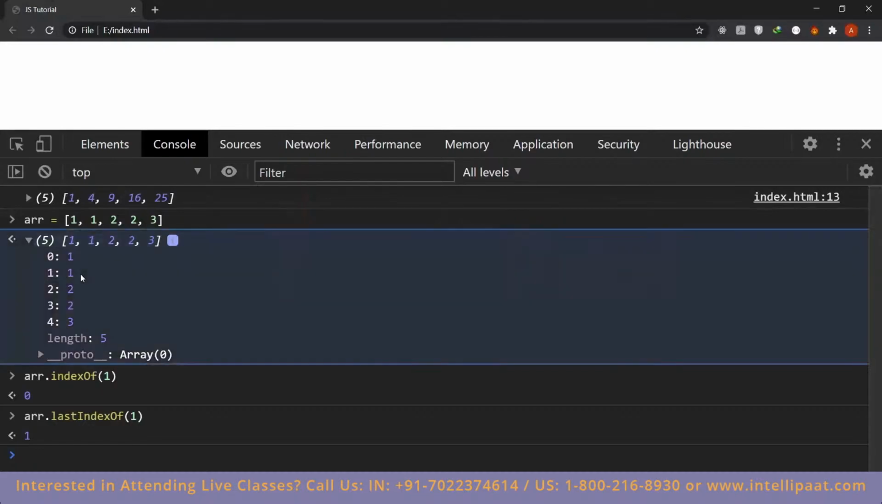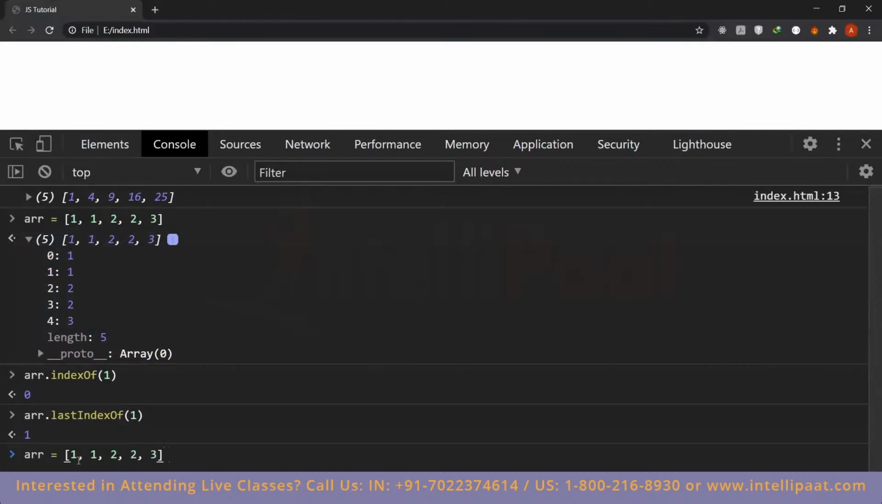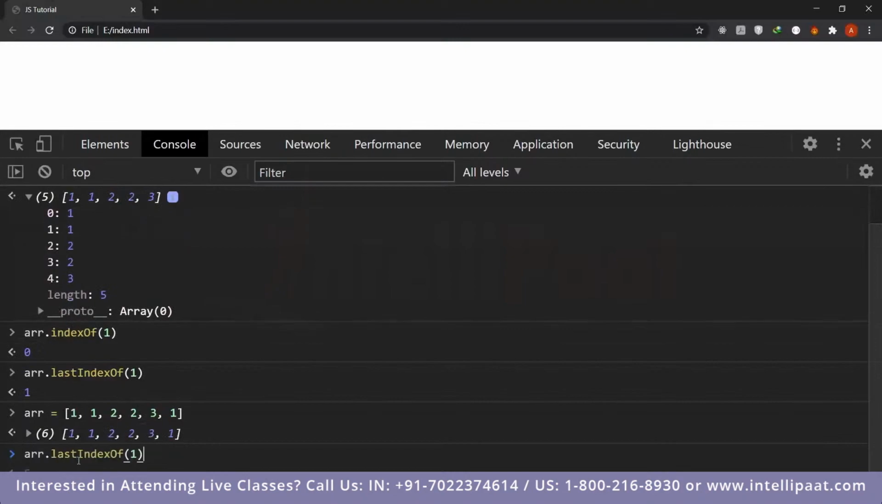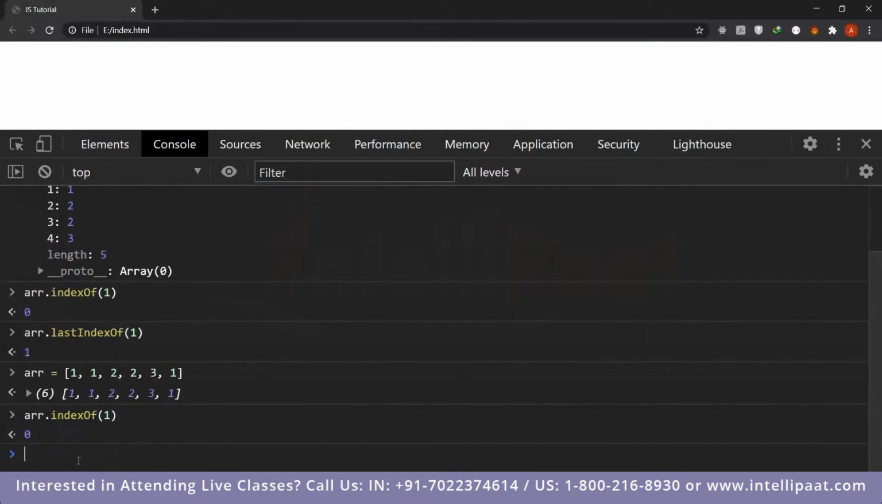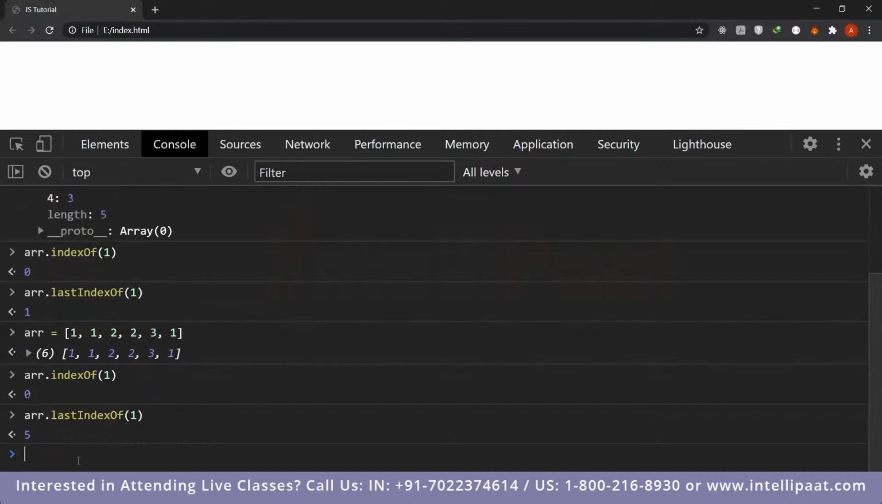If I were to change this variable here and add 1 at the end, now if I were to use indexOf, the value is still the same. But if I were to use the lastIndexOf 1, I get 5. So this is the difference between the two.